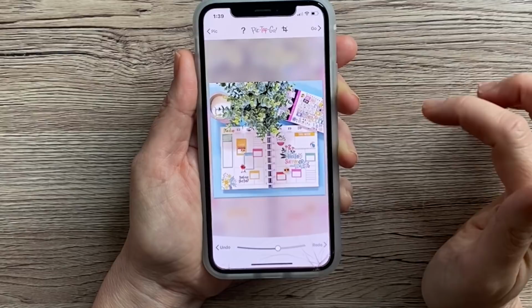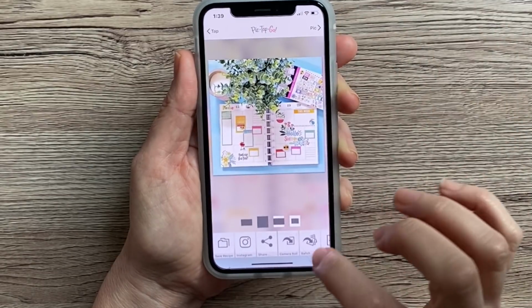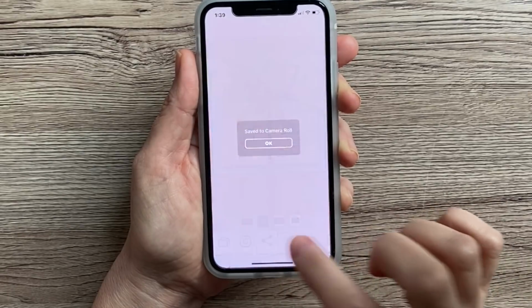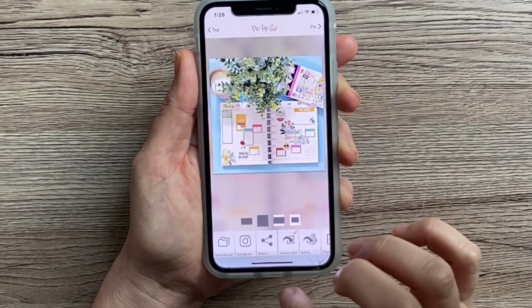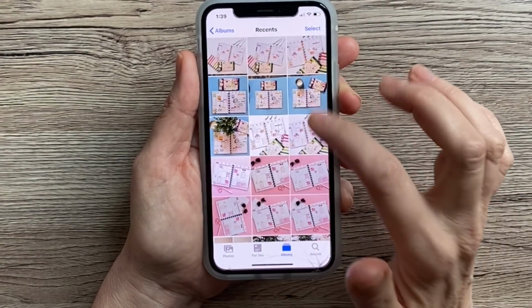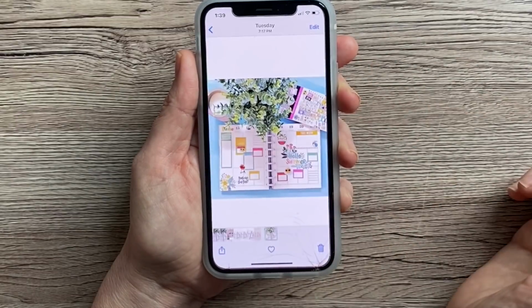So now I think I'm satisfied with my photo editing. I'm going to go to go, and then down here, I'm going to save to camera roll. Okay, now I can go back to my camera roll, and if I go up here, it's going to be saved as a new photo.